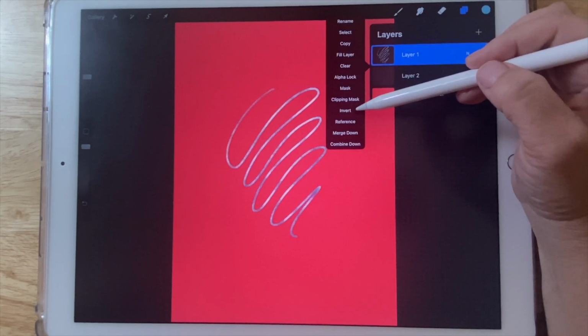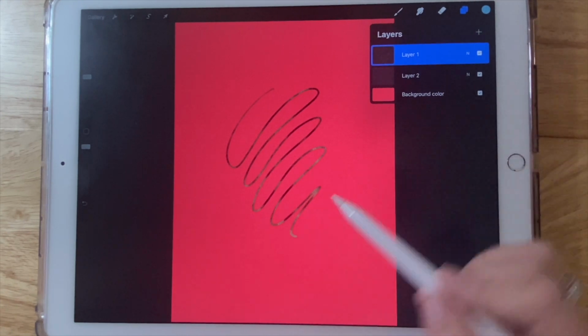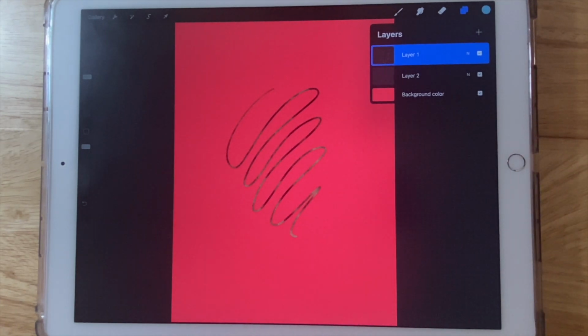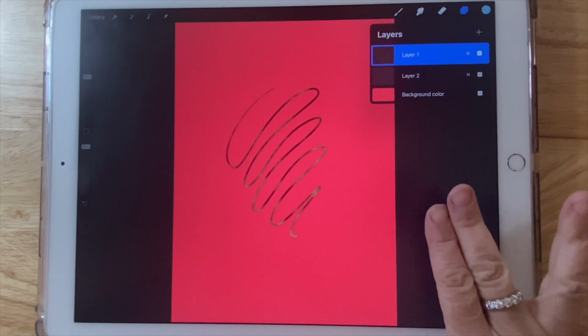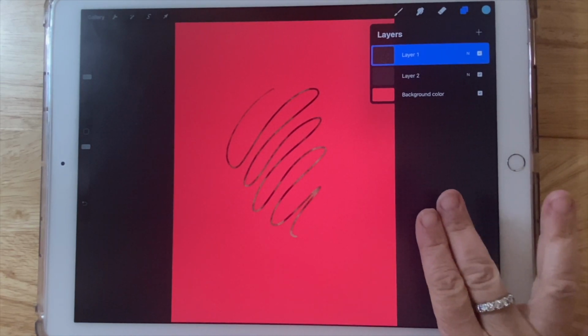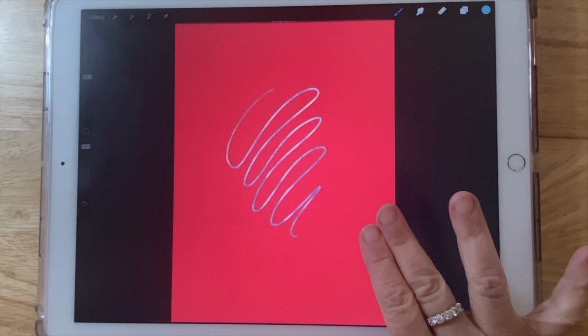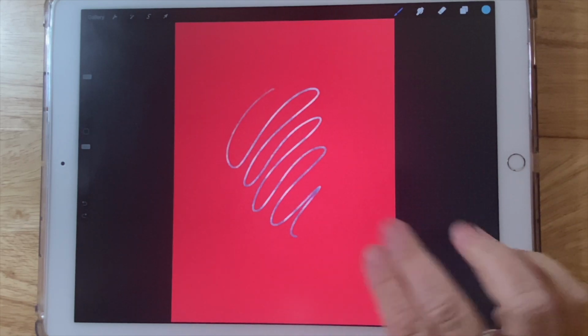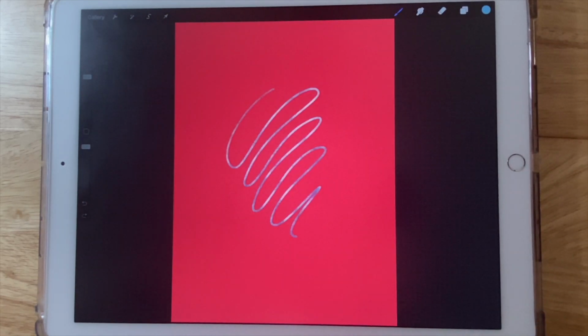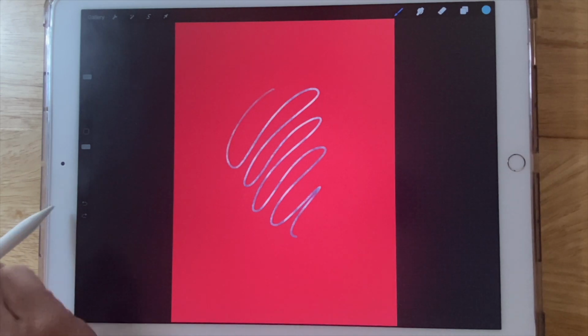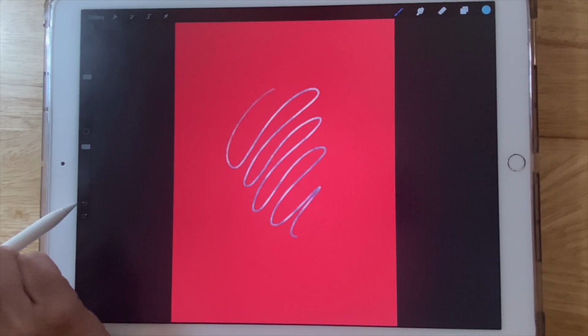So we have an invert. Okay, you can see it's inverted that and made it dark. Now, I don't really like that, so I'm going to go back a step. So all I'm going to do to do that is tap 2 fingers. Oh, there we go. Okay, so 2-finger tap is a step back, but you can also hit the little back arrow right here at the top.